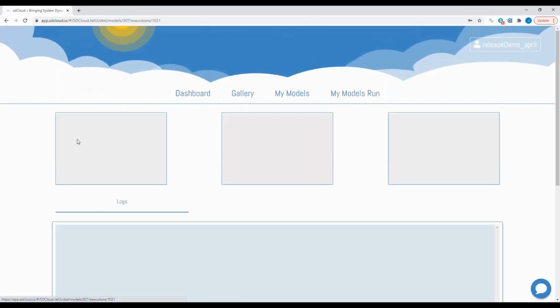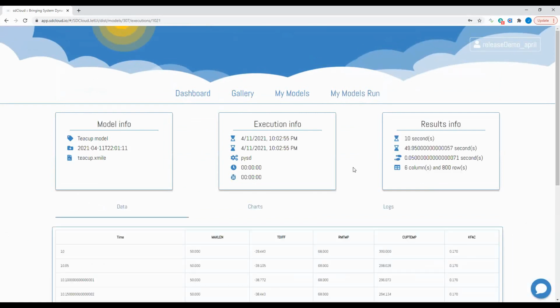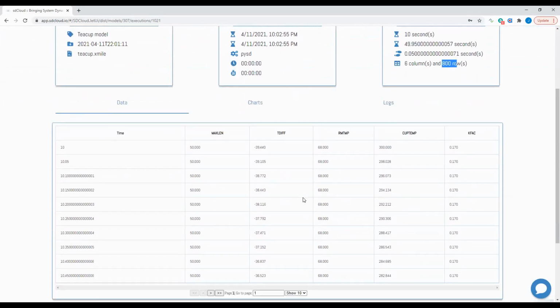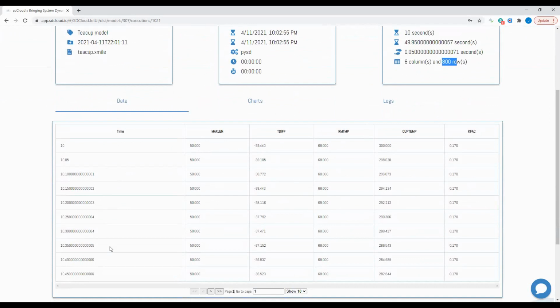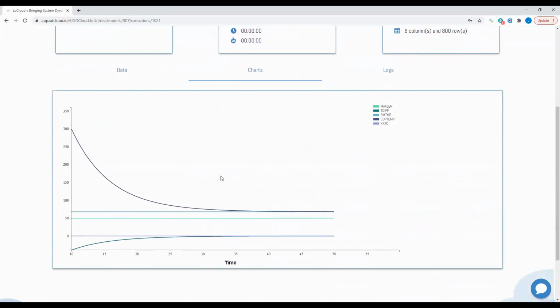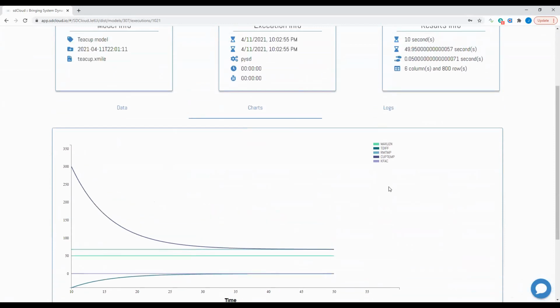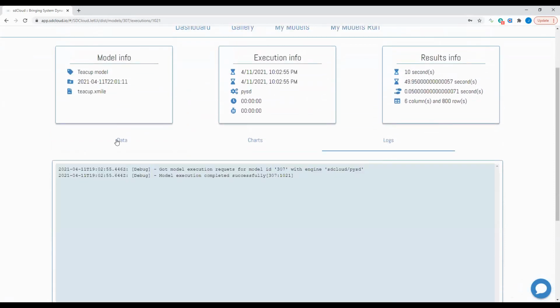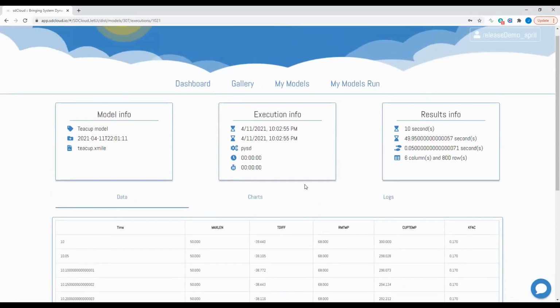Also, let's dive into the parameterized execution. We can see that we start from 10 seconds, and the precision became much higher. Now we have 800 rows of results, and the timestamp is much more detailed here. We can go to the charts. We can see that this goes from 300 again to the same 68 degrees of room temperature, because we didn't change this, and all other model parameters are also rendered here. Again, nothing interesting in the logs because the model was executed successfully.